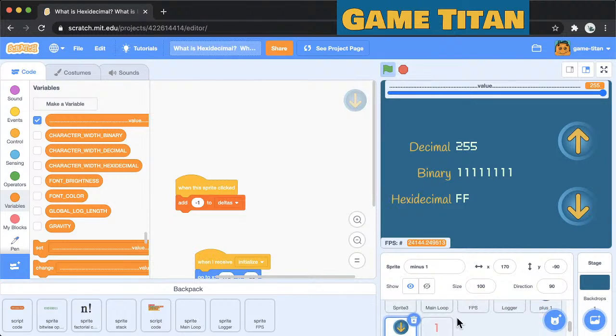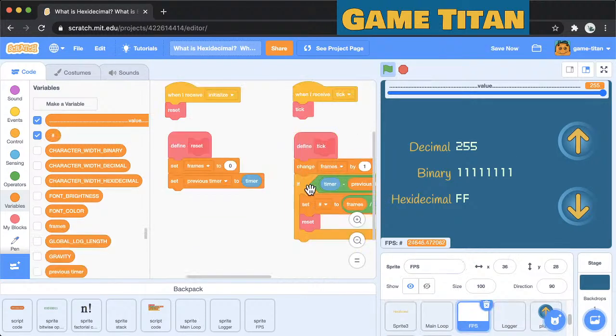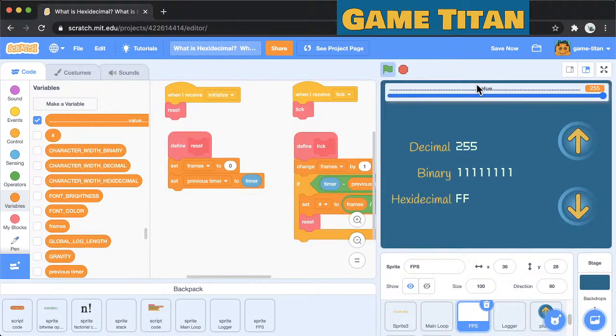Alright, I think I'll stop here for now. Let's turn this off so that we can share the project. We'll call this a hexadecimal binary decimal toy.